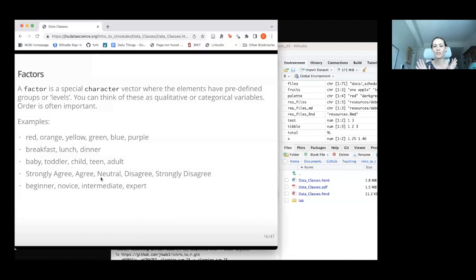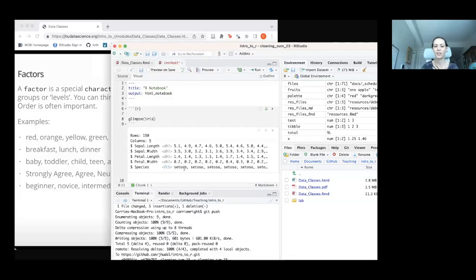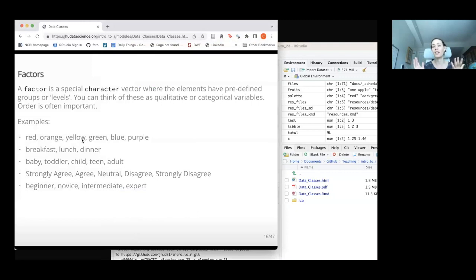Factors are special character vectors. That makes sense. These are characters that have predefined levels. So there's some extra important meaning behind what those character strings are. We can think of these as qualitative or categorical variables. A really good example is different age groups that have a sequential meaning, or the level of how much somebody agreed to something in a survey. And we'll talk in much more length about these.